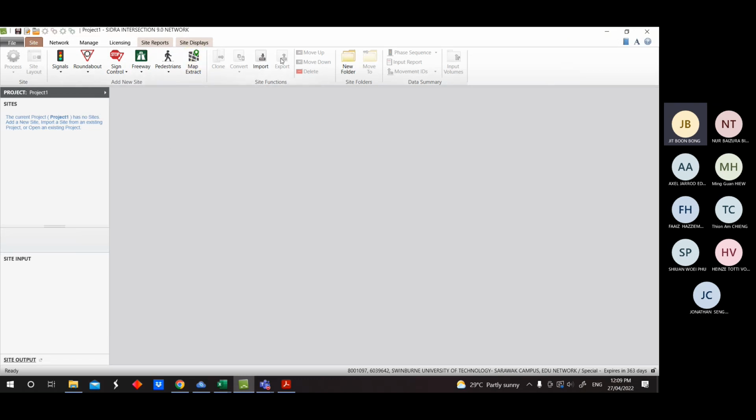Here you have Import, where previously you already have one SIDRA file done and you want to bring it in here, then you use Import. Export will be when you have one here and you want to take it to another SIDRA file, then you use Export. Here we don't have Export because we don't have any file right now. Then you have a Sequence option where you can adjust the arrangement of your sites later on.